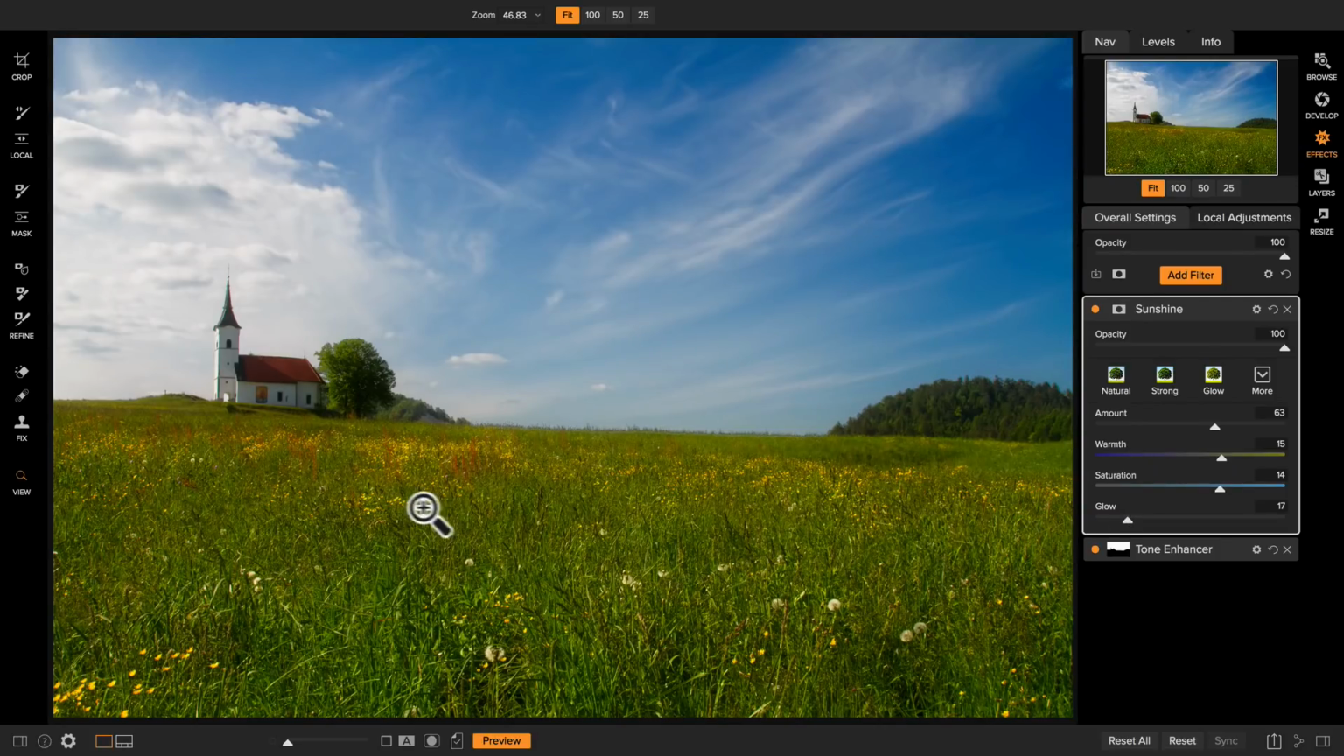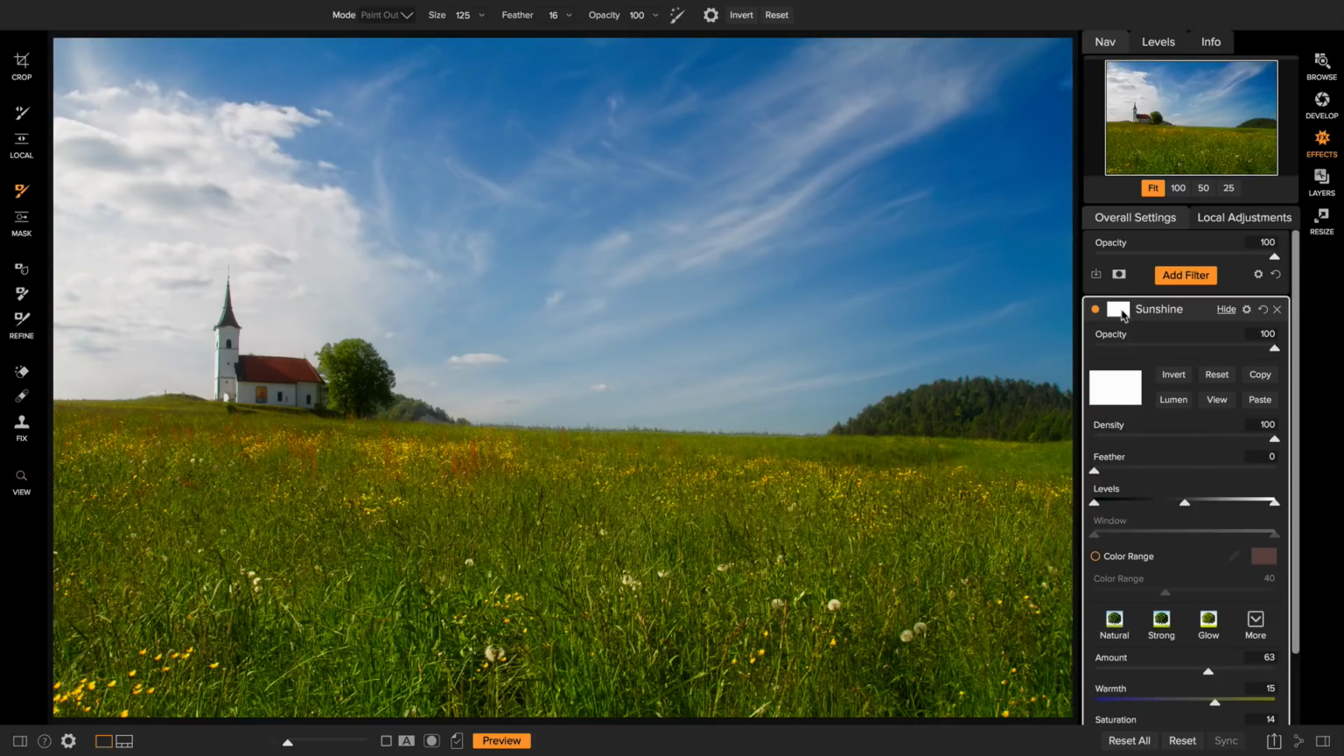Now to make it only apply to the foreground, I'll click on that mask button. I'll hit the paste. That's going to paste in that mask from the previous layer. But you remember, we were affecting the sky, not the foreground. I want to do the opposite, so now I just hit the Invert button. That'll flip that mask around, and now it's only going to affect the foreground and not the sky, just like that.